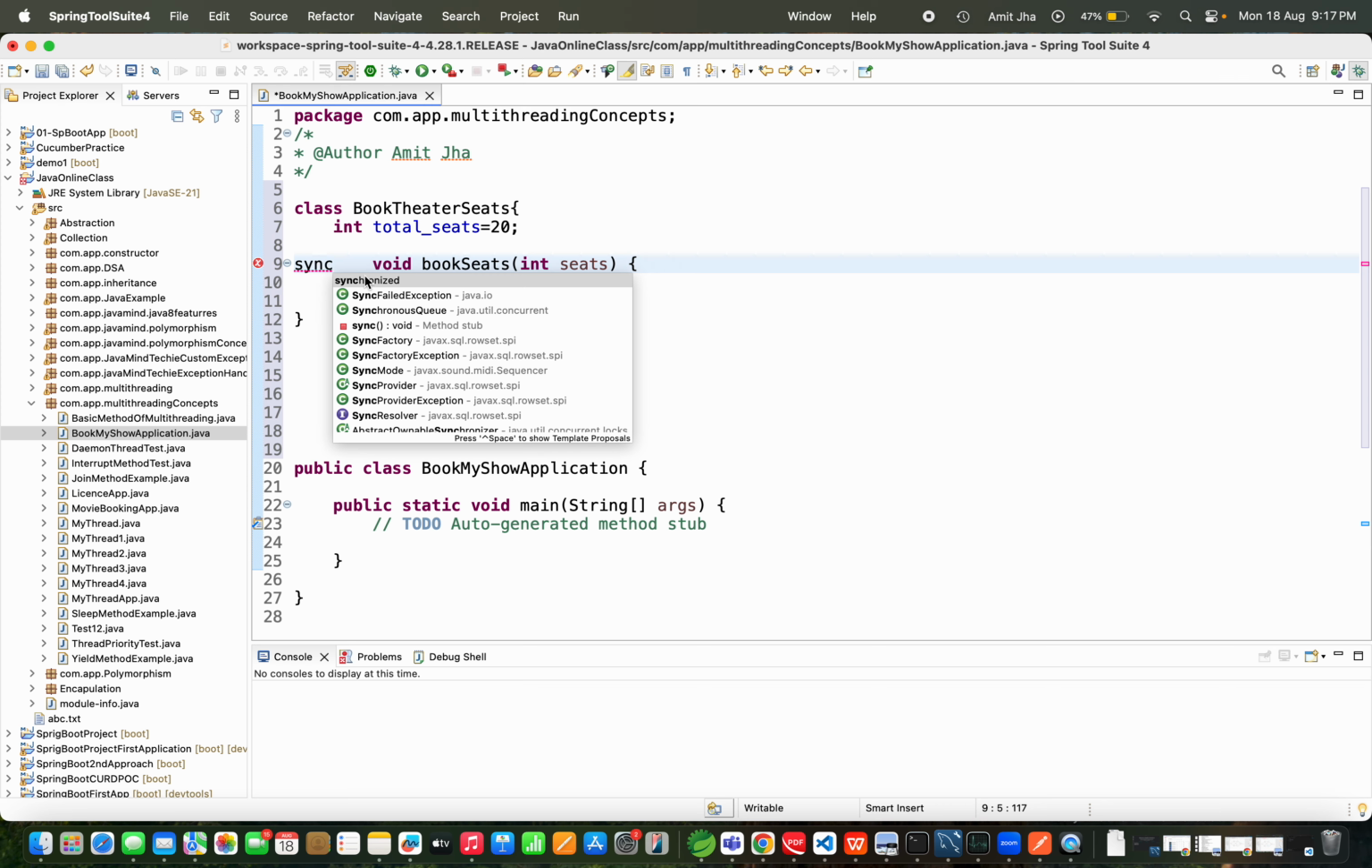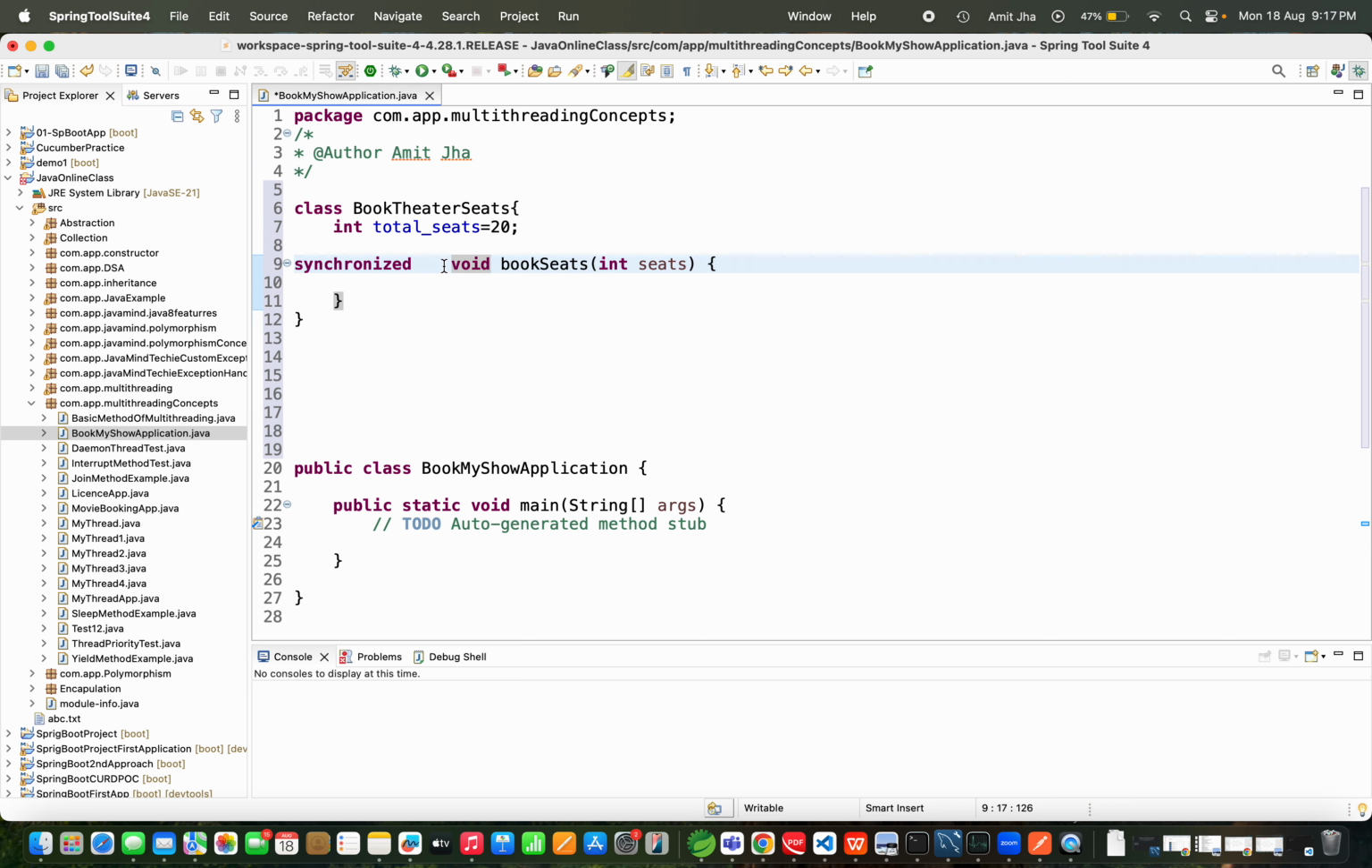Guys, do you know what is synchronized? If you don't know what synchronized is, please watch my previous video, then you'll come to know. This synchronized keyword we are using here is method level. If you would like to achieve synchronization with the help of a synchronized block or synchronized method, you need to watch my previous video.